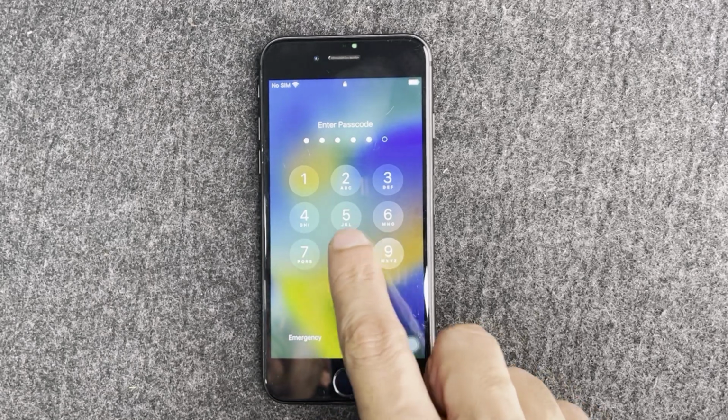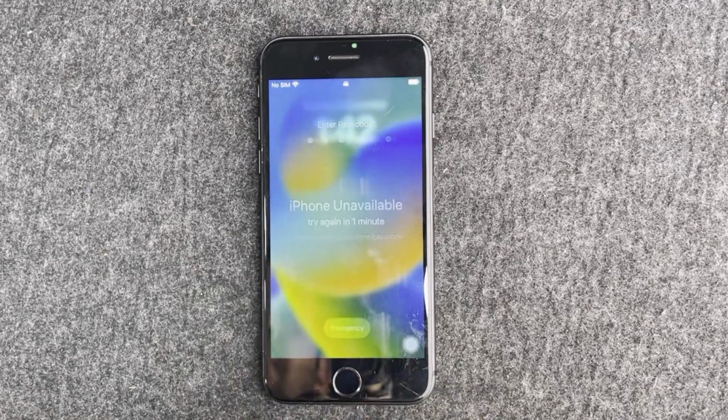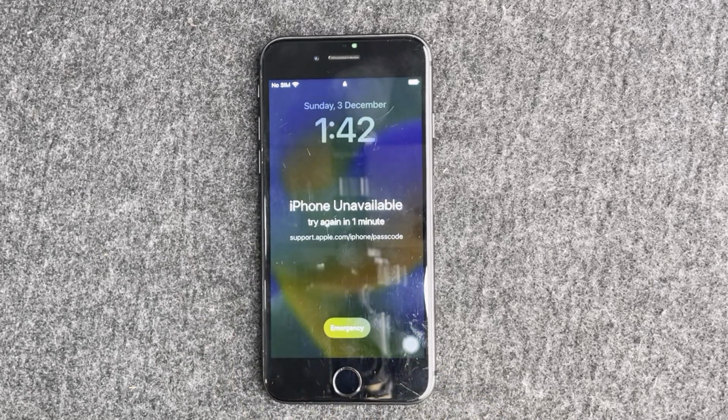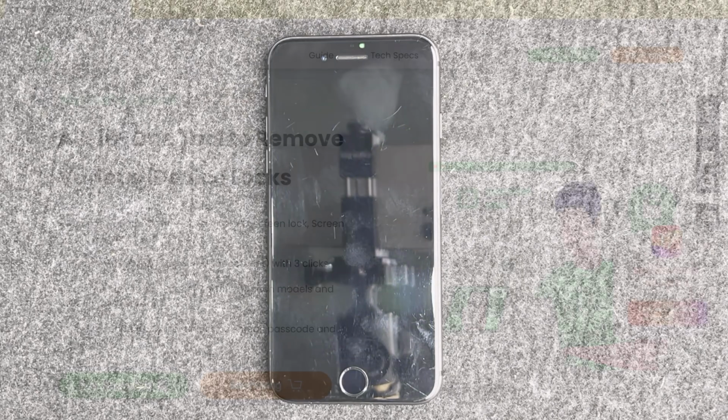Today we are going to be talking about how to unlock an iPhone if you have forgotten your passcode. This can be a frustrating experience, but there are a few different ways to fix it. In this video, I am going to show you how to use iDelock to unlock your iPhone.